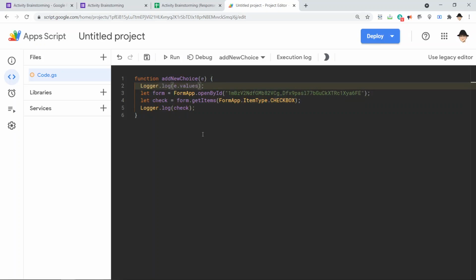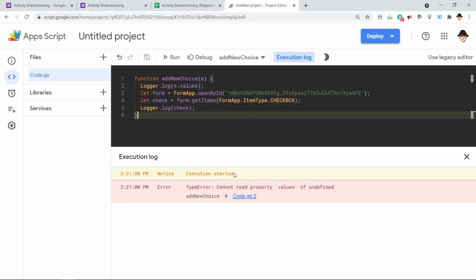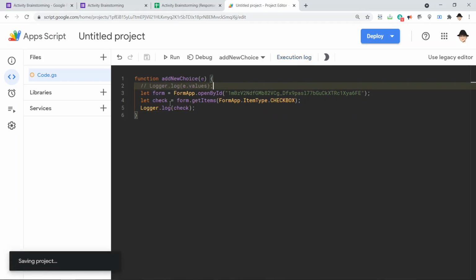And if you remember, if we tried to run something that calls this E parameter without actually having it invoked by the trigger, it's going to fail. Cannot read property values of undefined. E is not defined unless it comes to the trigger, so e.values is going to fail. If I comment that out, it's going to skip over that and run just fine.